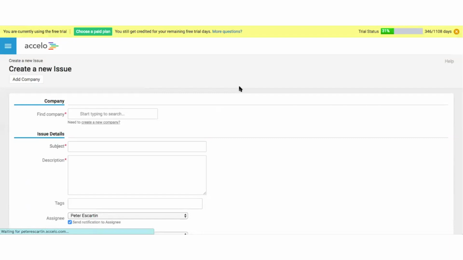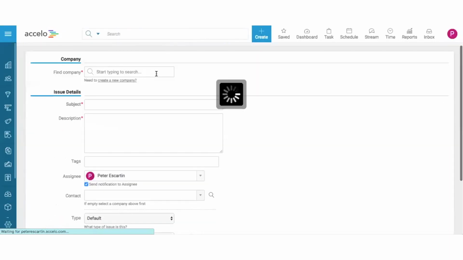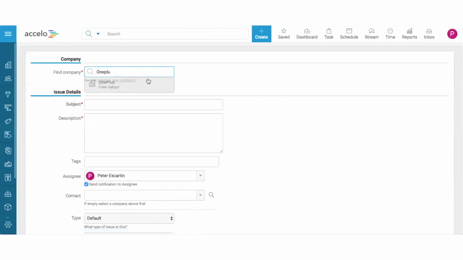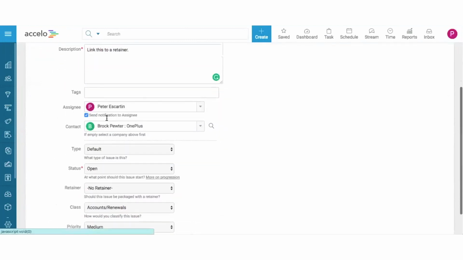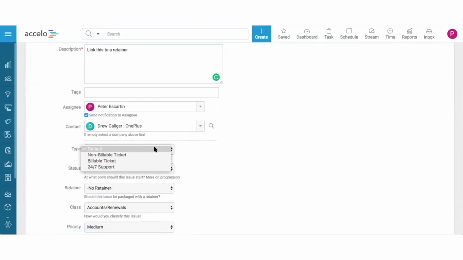We're going to make sure that this issue is related against the same company, and that's going to be 1+. We're going to call this linking example. Link this to a retainer. All right, we'll make sure we have our assignee selected, our main contact, the type of ticket.